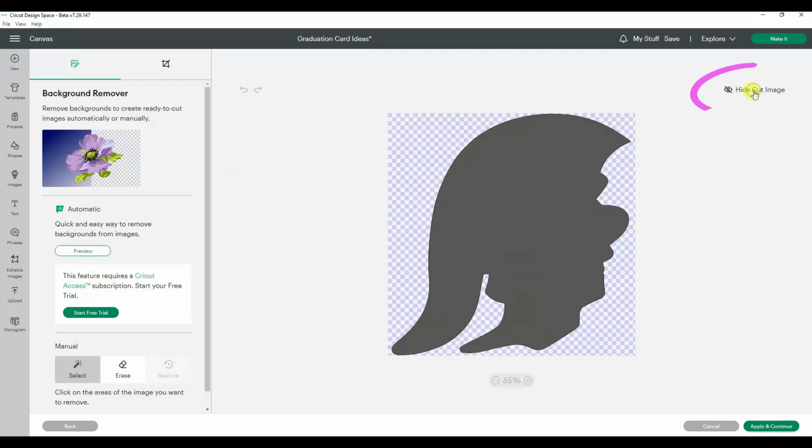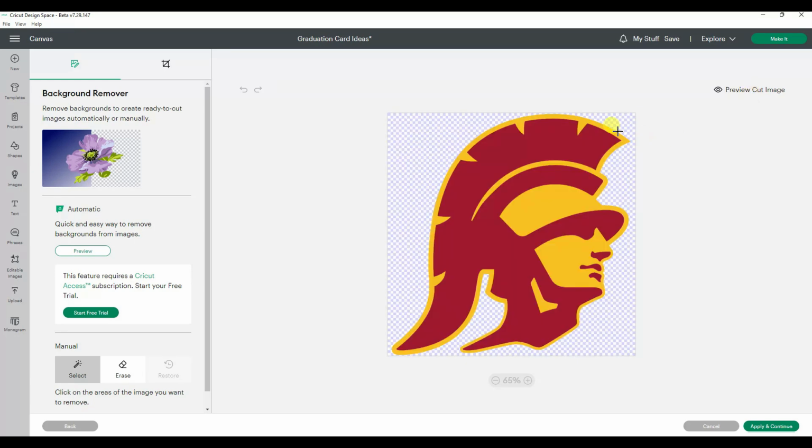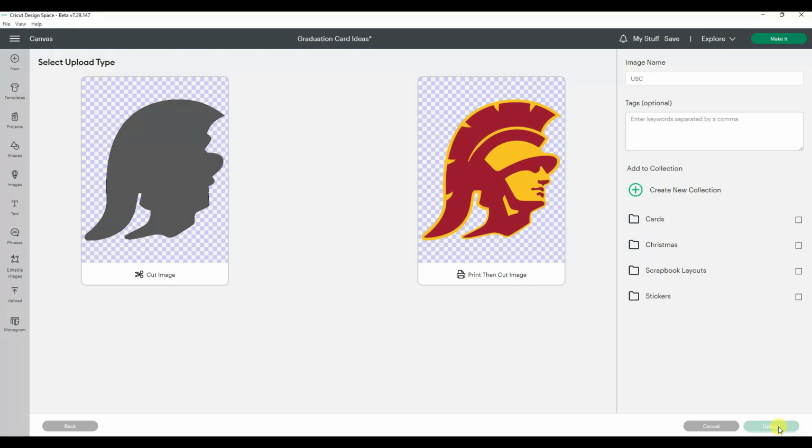If I go preview cut image, it's showing me exactly where it's going to cut. So this is the entire design of the Trojan head. So this very outer line. That's what I'm going to need to create the goldish yellow piece because then I'm going to do a second layer that's this burgundy. So we're going to go apply and continue.